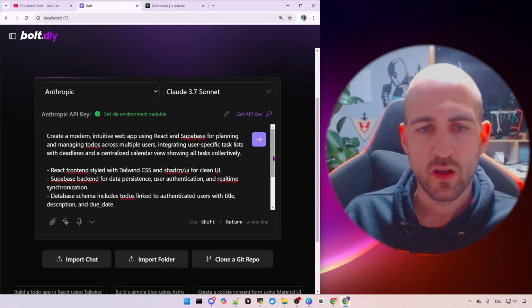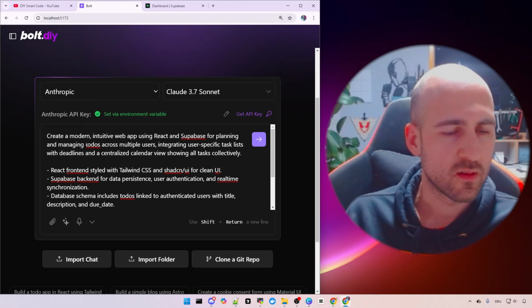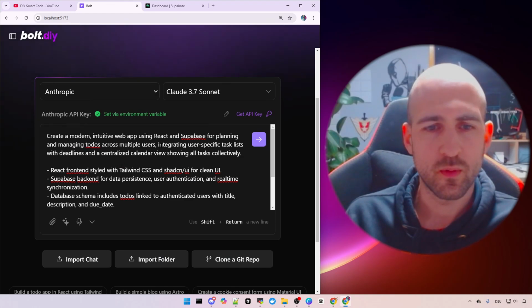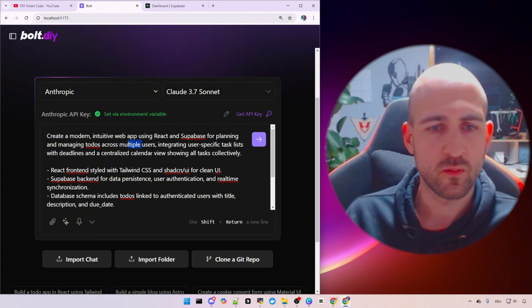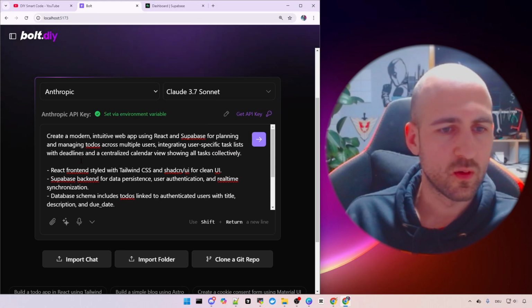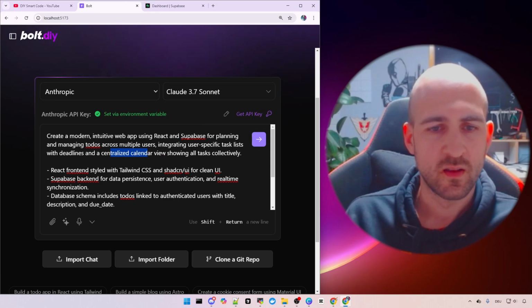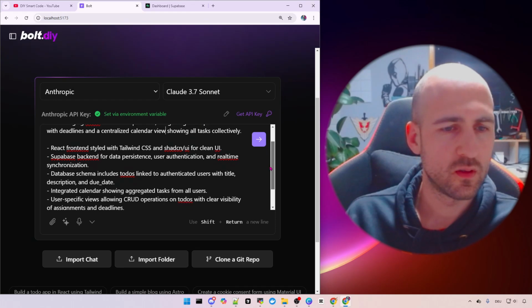Okay, for our app, I prepared my requirements. So let's go through it. Create a modern, intuitive web app using React and Supabase for planning and managing to-dos across multiple users. So we need to get them from the database, integrating user-specific task lists with deadlines and a centralized calendar showing all tasks. What else do we want?